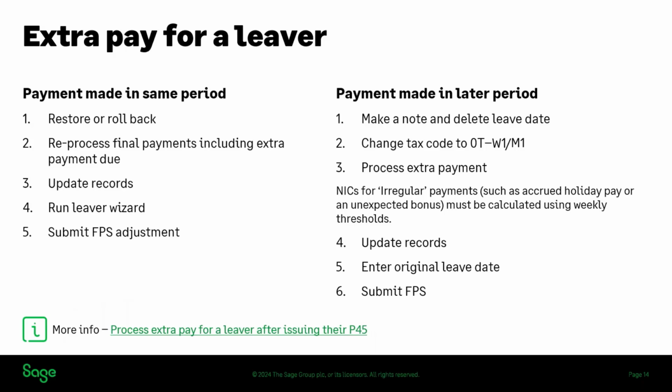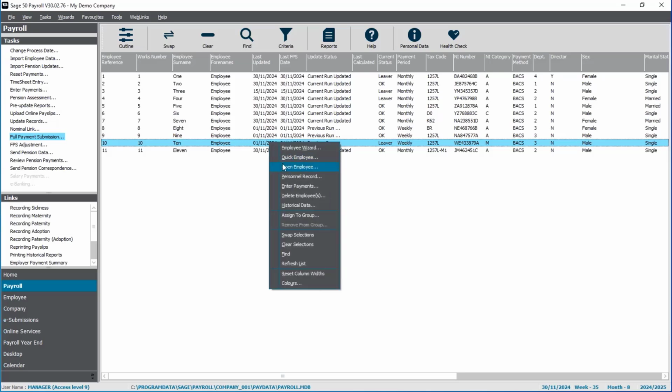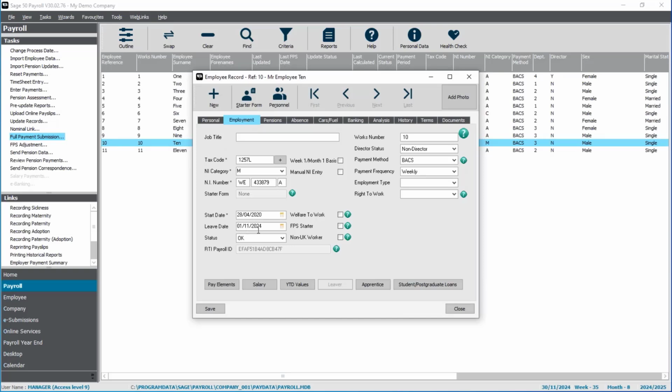Just bringing the slides down again. So I have a weekly paid employee who was made a leaver on the 1st of November, but I realise now that they had some accrued holiday pay that I need to pay them. So I'm going to pay that to them in the next period. So what I need to do is to go into their record, make a note of the leave date, 1st of November, and then delete it.